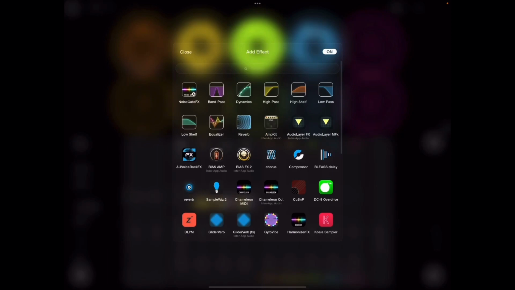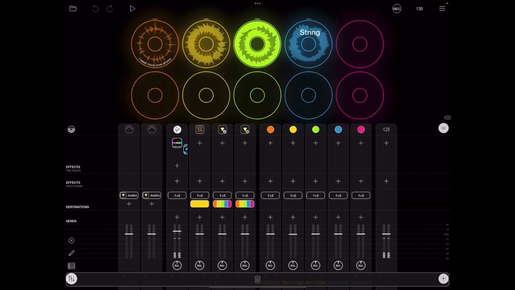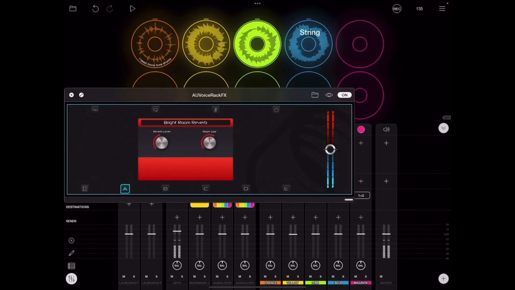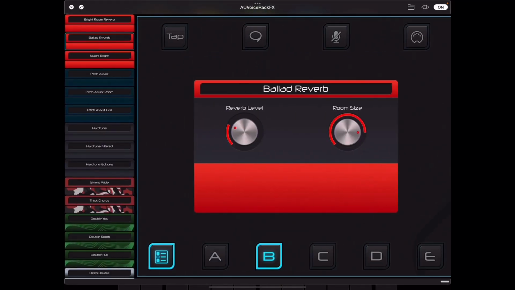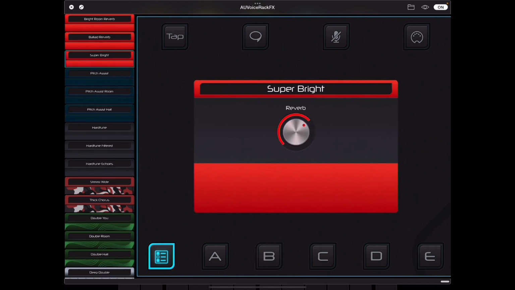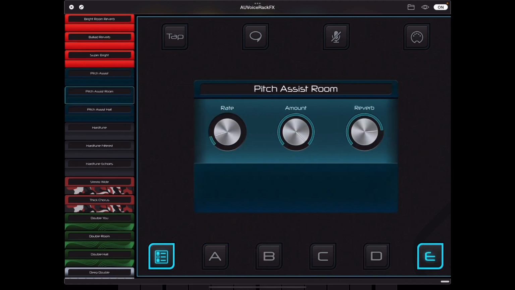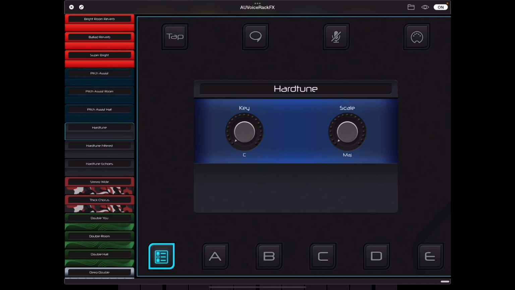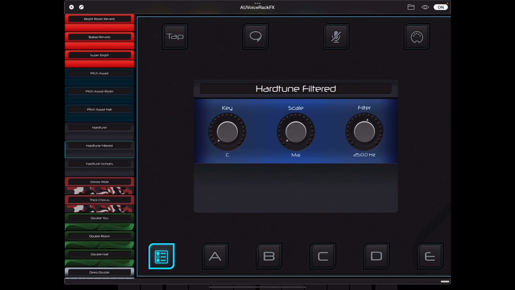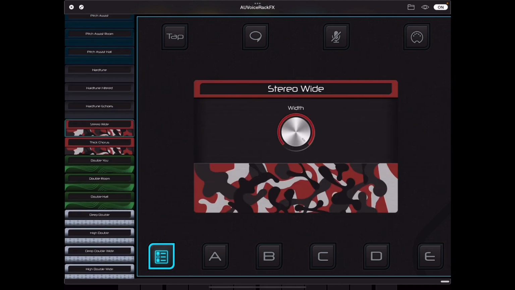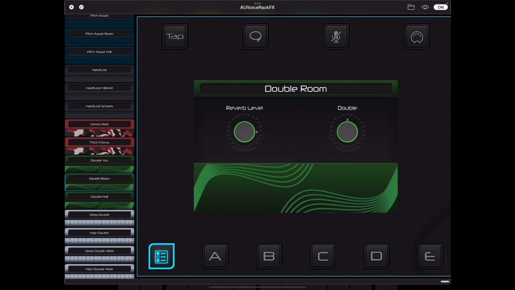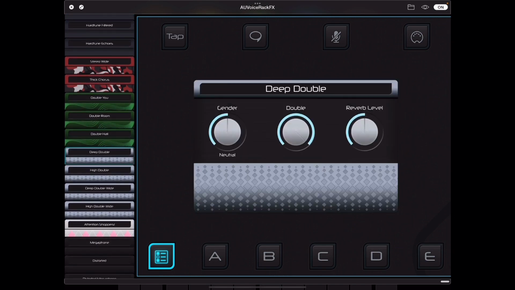There's another one that I like, which is this Voice Rack Studio right here. This one's kind of cool. And again, it's a window within a window, so it's got some pretty cool stuff. Here's some reverb, super bright, pitch assist, pitch assist room, head tune, hard tune. I don't know what all that is. Stereo wide. Let's see what this one is here. Oh, wow. Double, so it's double and me, double. Detune, high double. Oh, that's some weird stuff right there.